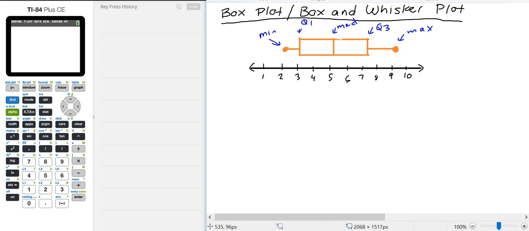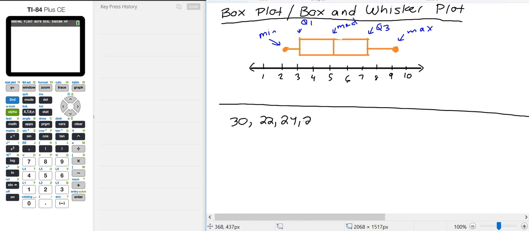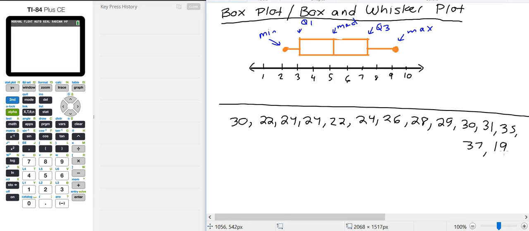On the exam, you might also be given a set of data points and asked to construct a box and whisker plot or box plot using the set of data. Let's say we're given the numbers 30, 22, 24, 24, 22, 24, 26, 28, 29, 30, 31, 35, 37, and 19. There are 5 pieces of information that we need in order to construct the box plot. We need the minimum value, the maximum value, the first quartile, the third quartile, and the median.